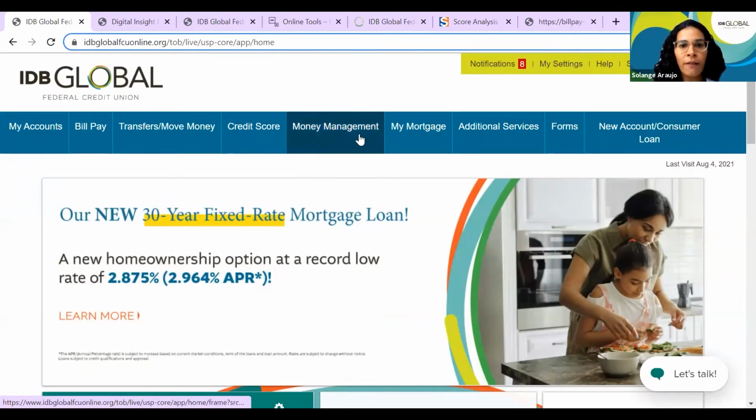So money management, you can find it right here in the middle of our main menu. Money management is really cool because it's a platform that gathers all of your financial data and gives you a snapshot of your financial health based on your spending, your assets and liabilities, not only of your accounts in the credit union, but also accounts that you have anywhere else in other financial institutions, including loans, investments, property, absolutely everything.